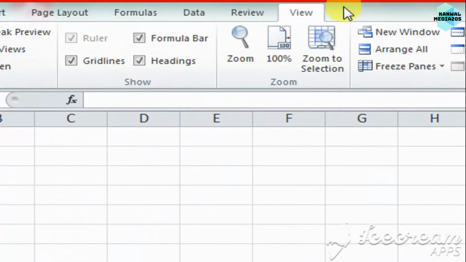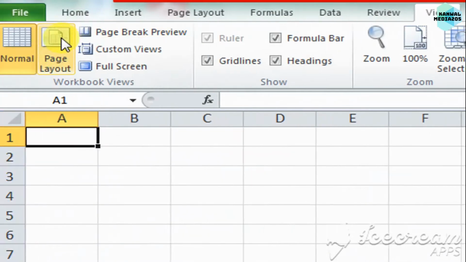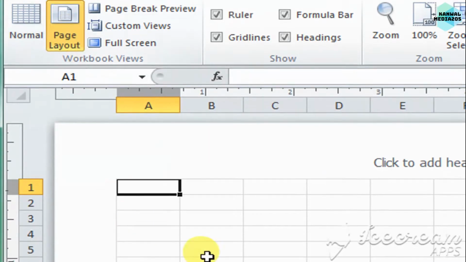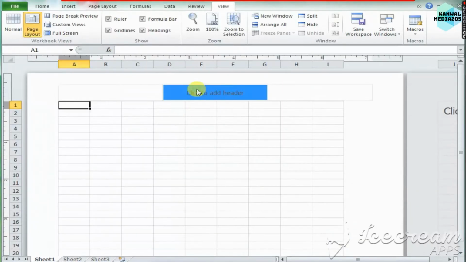First of all, change the page view. Go to the View tab. Here you can see the option of Page Layout, click on it. Now our page becomes A4 size, and it becomes printable.